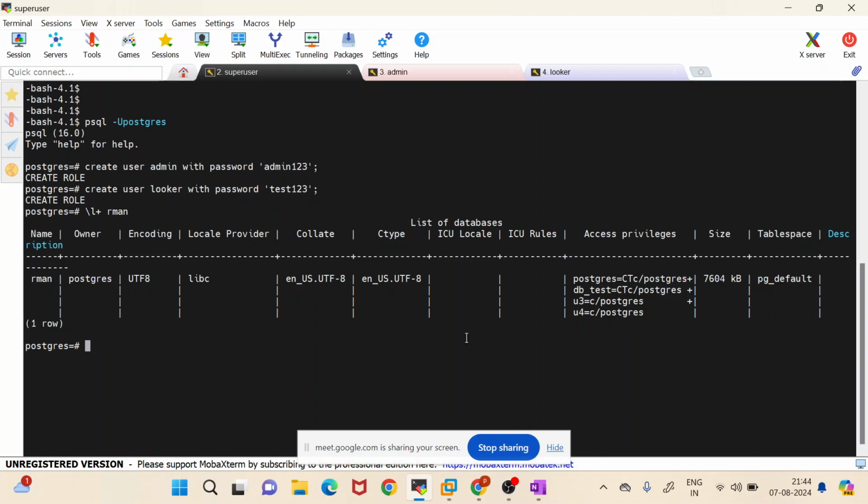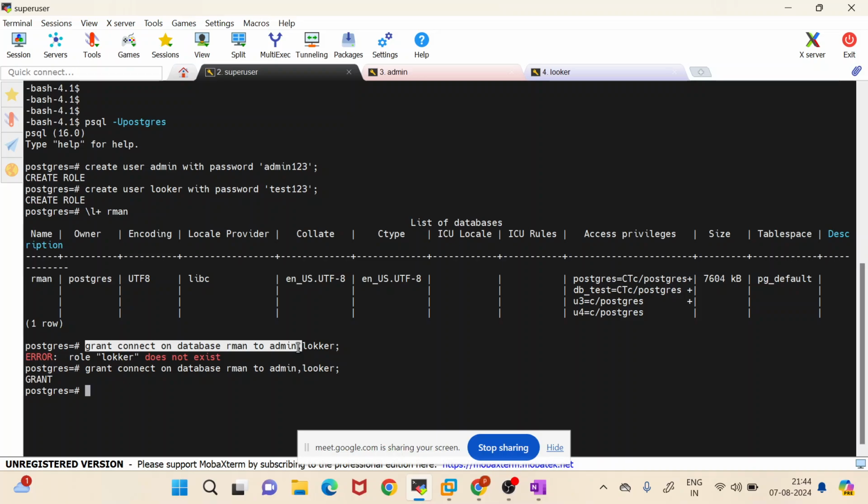Now let's grant the privilege to admin and looker. Grant connect on database rman. Grant connect on database rman to whom? I'm going to grant it to both users, admin, looker. I'm giving both in a single command. So I have granted. Now let's check \l+ rman.